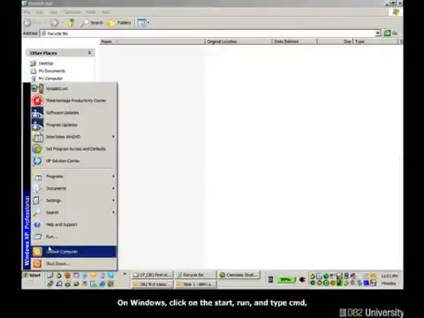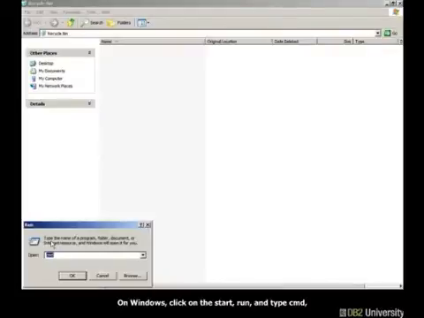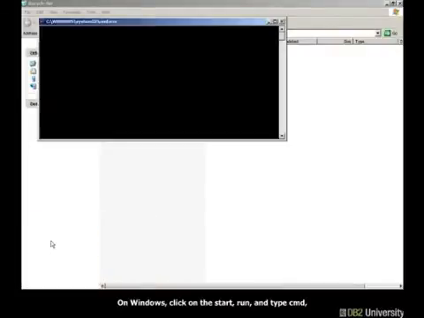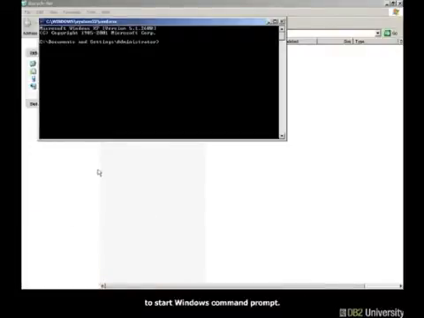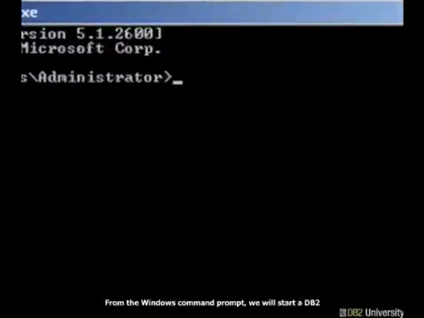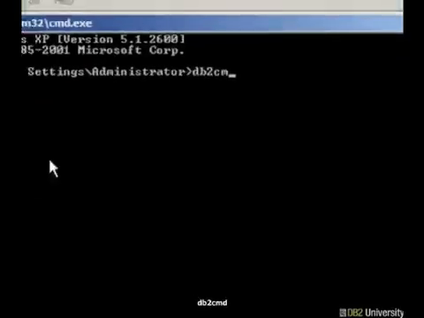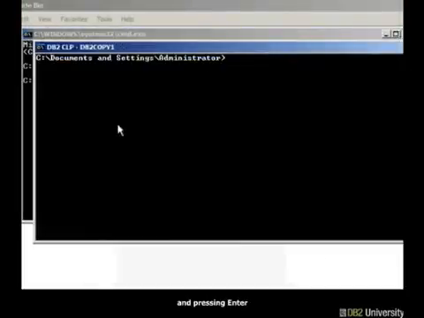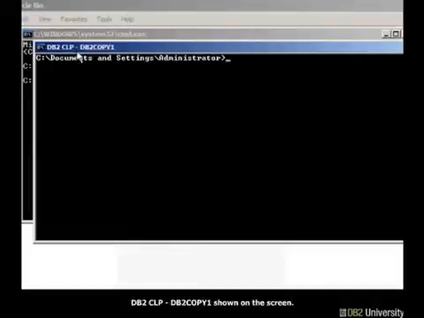On Windows, click on Start, Run, and type cmd to start the Windows command prompt. From the Windows command prompt, we will start a Db2 command window by typing db2cmd. On pressing enter, the Db2 command window has a menu title of Db2 CLP Db2 copy 1 shown on the screen.